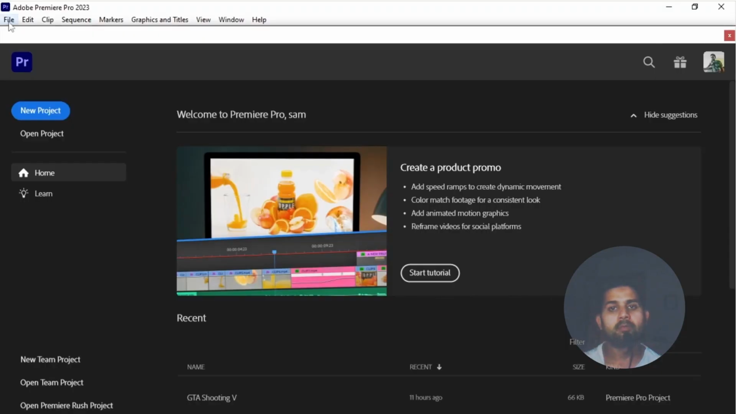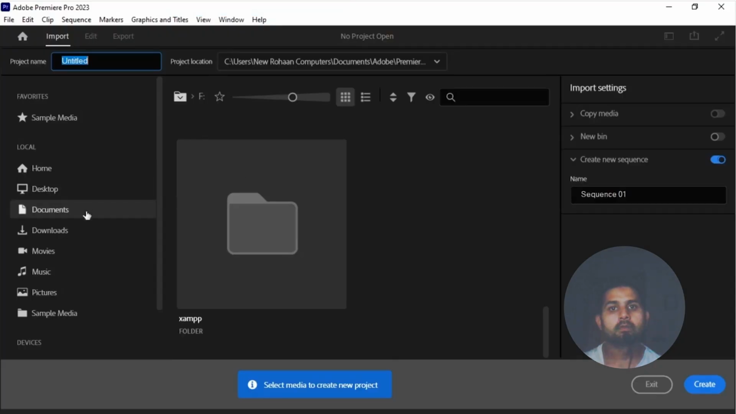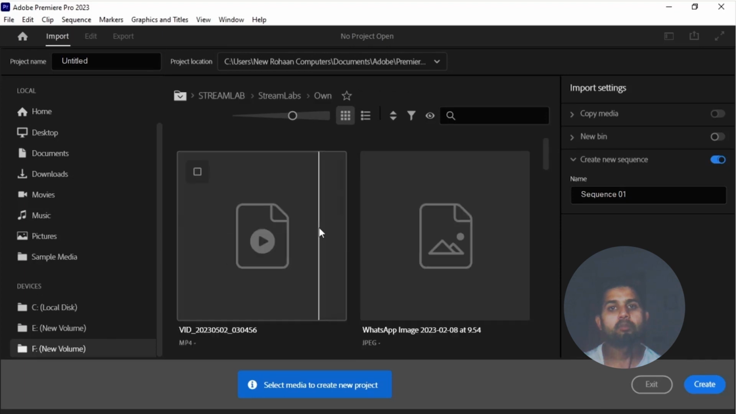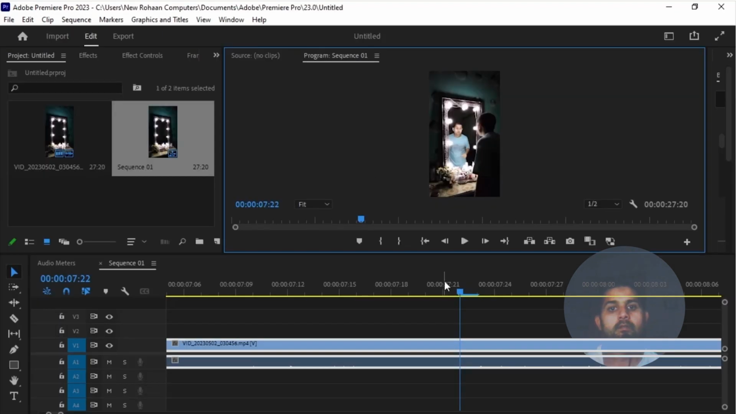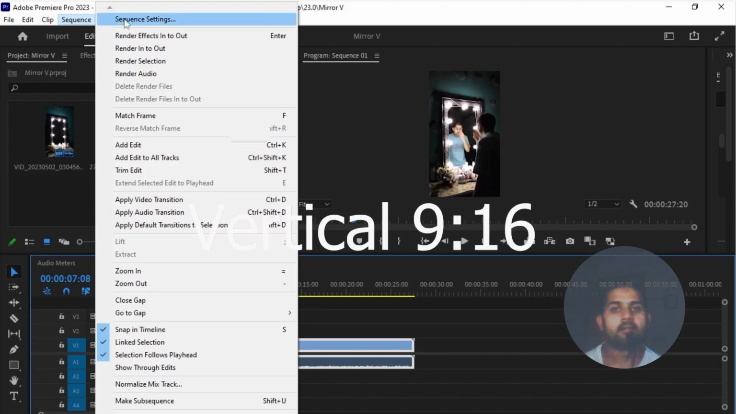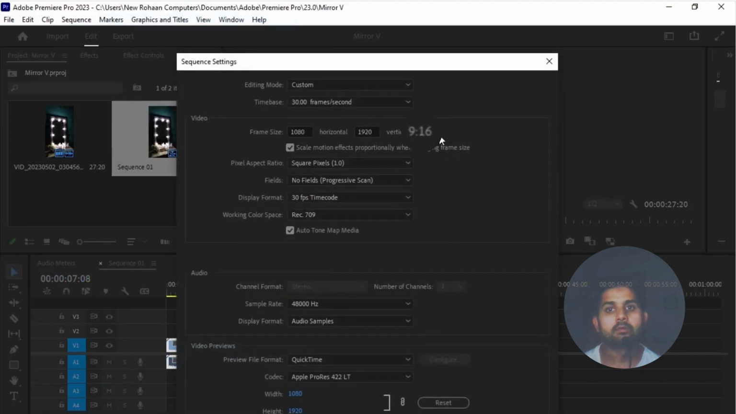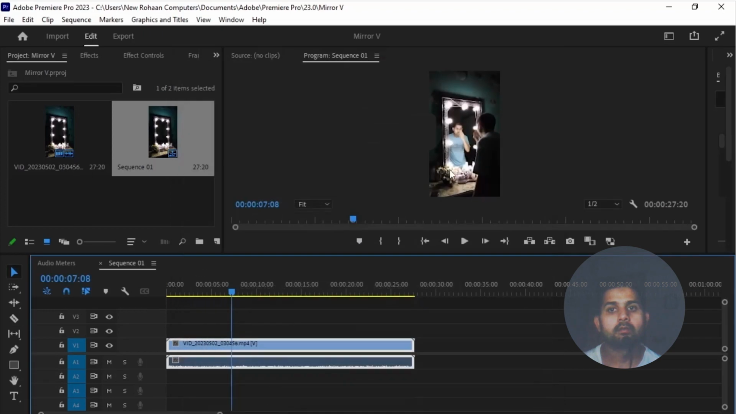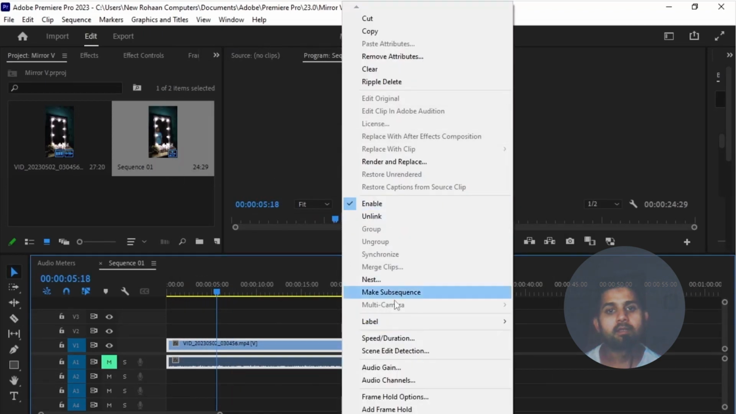Open your Adobe Premiere and select your video, then create your project. Click on sequence and go to settings and make sure the frame size is 9:16. Then right click on the layer in timeline and unlink the layer.